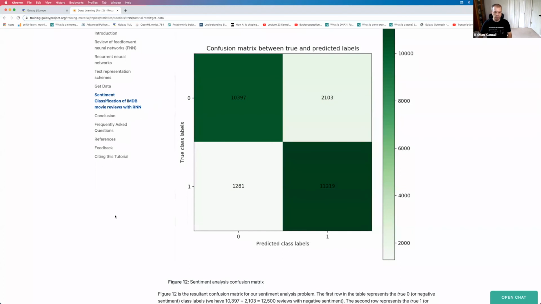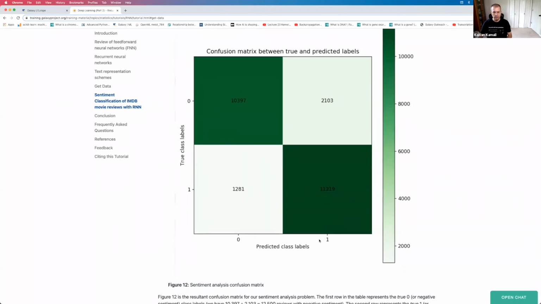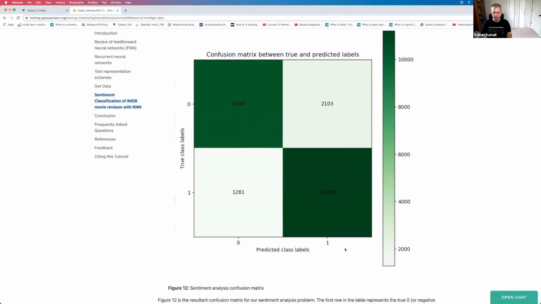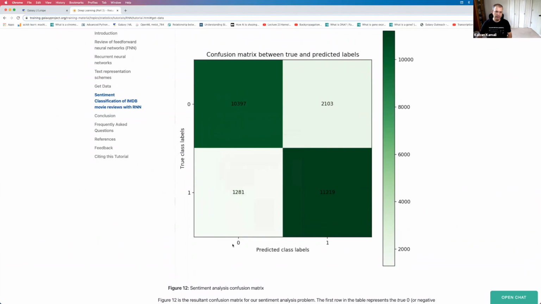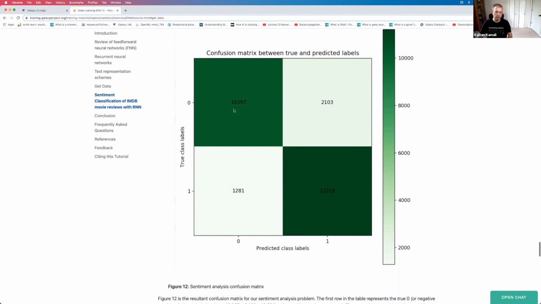The x-axis has the predicted labels. So this line represents the counts of class 0 being predicted. Our classifier predicts 1281 plus 10397 class 0s and 1129 plus 2103 class 1s. Okay, so those are the predictions.